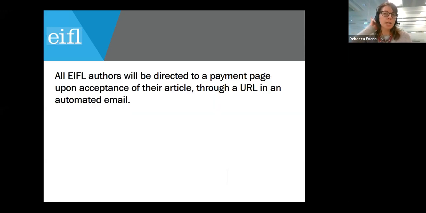So as Romy has said, whether you're getting a discount or a waiver, depending on what your researchers are eligible for, one thing that you need to be aware of is that all authors will be taken to what we call a payment page or a checkout page. And that will happen once your article has been accepted. The corresponding author will receive an email that says, congratulations, we have accepted your article, and there will be a URL that takes them through to that payment page. So it's all very straightforward and easy to follow.